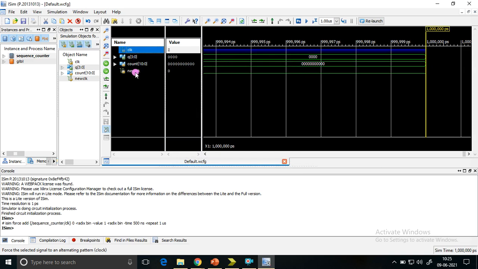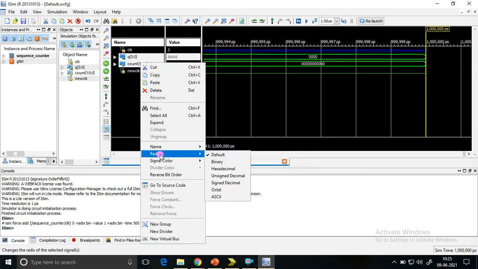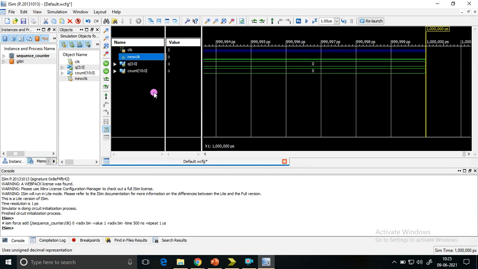Directly Q will come. So on the basis of the new clock, your Q actually operates. That is what we check. So here for readability, I changed the radix to unsigned decimal. Okay. So I take this new clock just beneath the clock, and this count, let it be here. Okay. So let me run it.